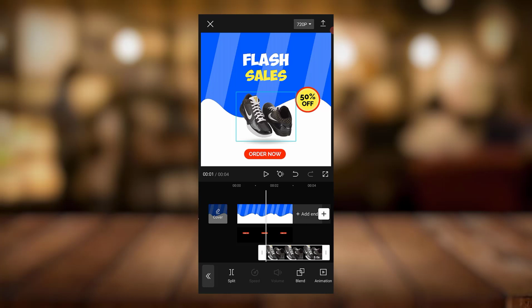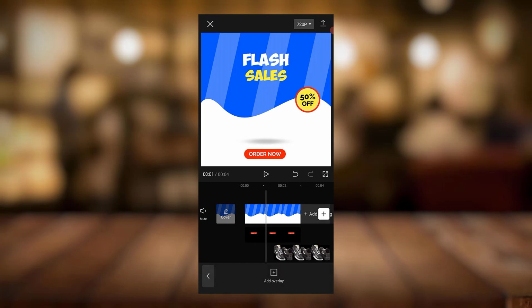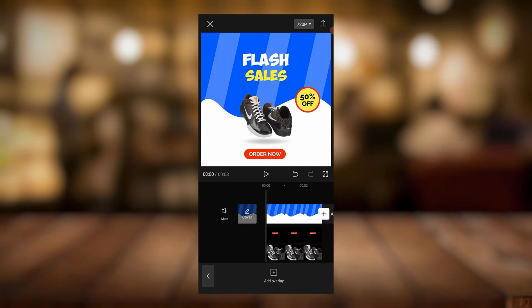Now this one problem I'm having now. Now remember, look at where this line is. Now when I brought in my shoe, the product, it was starting from this side because of where the line was at that side. That's why I always advise you to bring it in at the starting of your video. So I just have to drag it to this line. So look at it now.